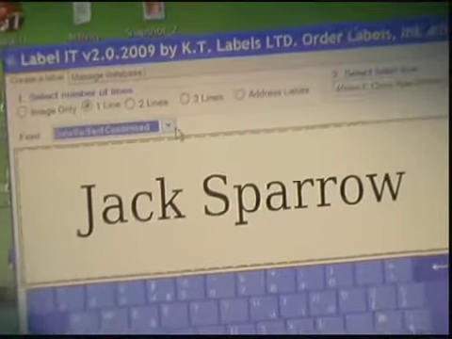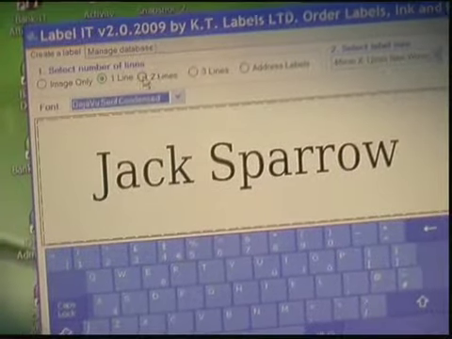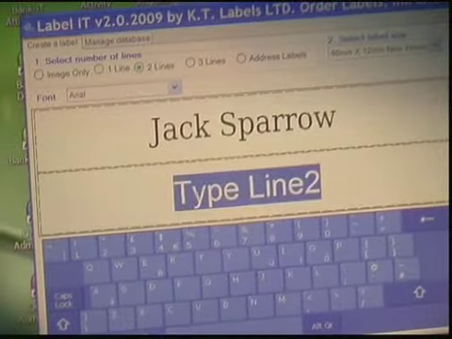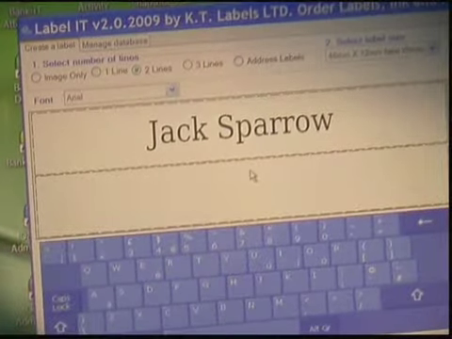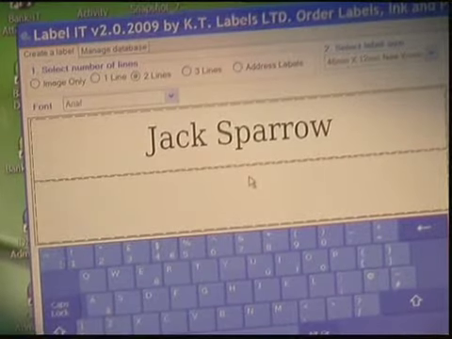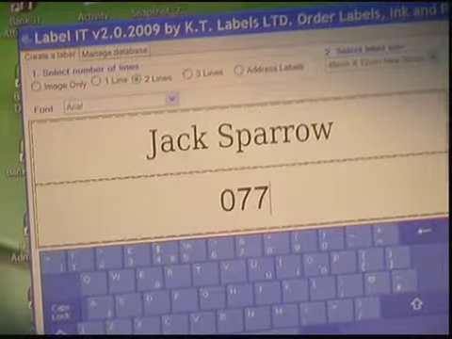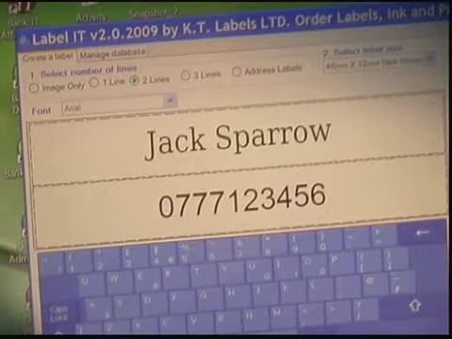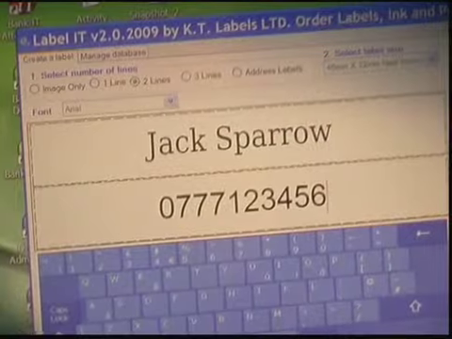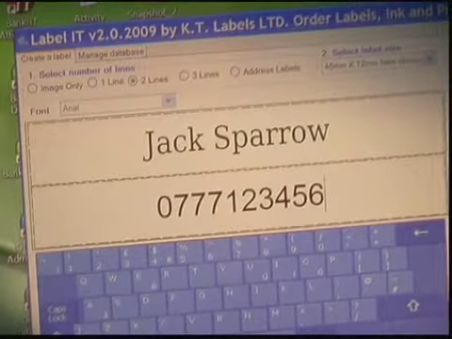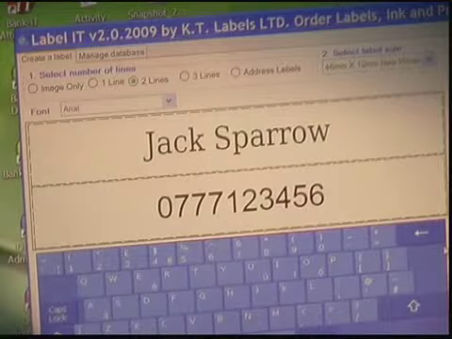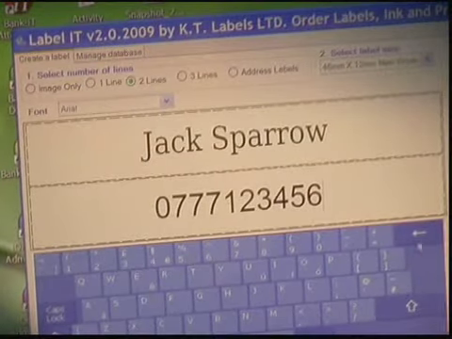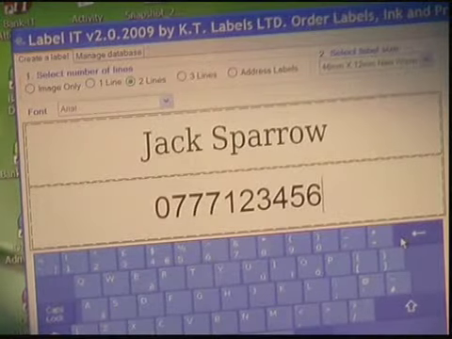Okay, if you wanted to do 2 lines, you could click on 2 lines and the line would go up and down, so you can put a name and a mobile phone number, or you could put the name of a nursing home. Now, just to explain about Label It software, it always prints in the middle of the label. Whatever length of label or whatever length of name that you print, it will reduce to fit in the one line. If it looks too small, then you can obviously change it to 2 lines or 3 lines.